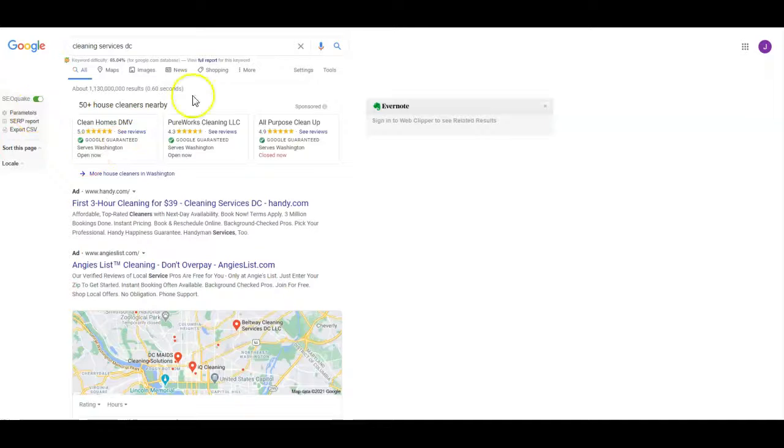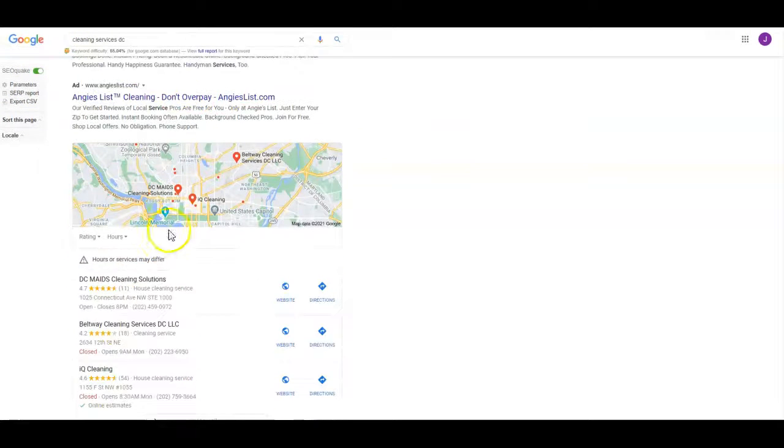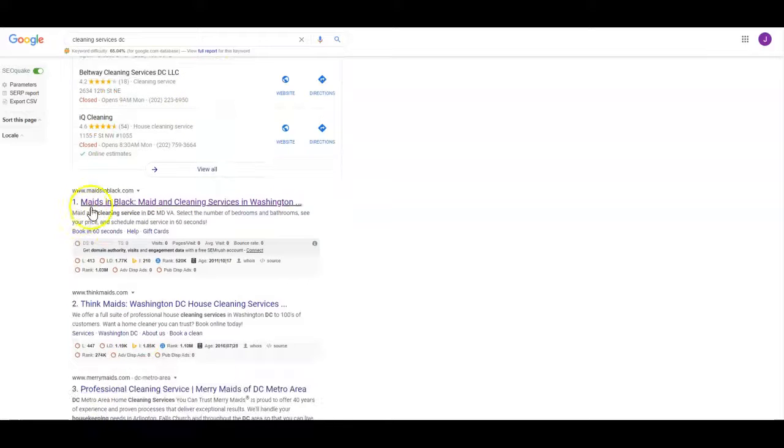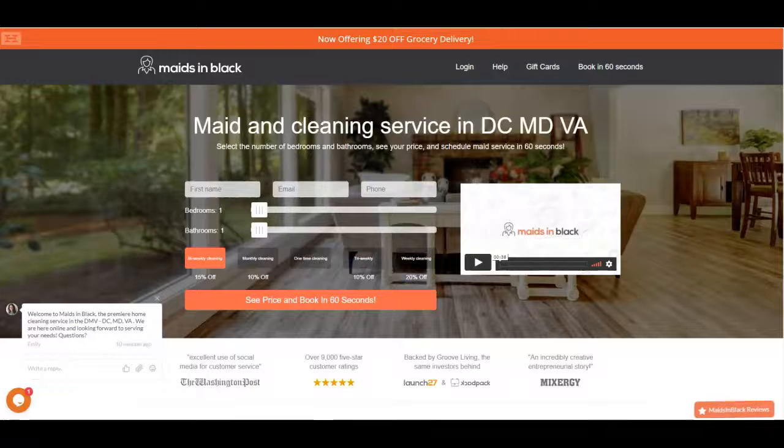When you go to Google, you're going to see the ads here, and then the Google Map Pack, which also has a ranking factor to get into these top three. We can talk more about that as well. Then you're going to see the organic listings down here. Right here, Maids in Black is your top competitor. So let's check them out and see what they're doing. We use the copycat method: we copy a little bit of what they're doing and add a little bit more, so that we can beat them.